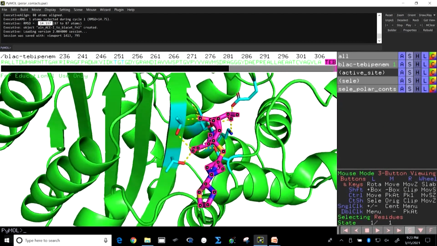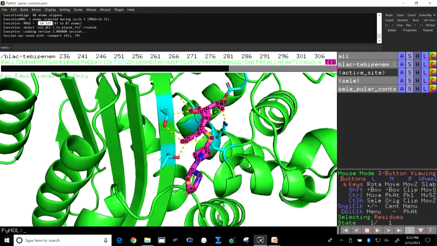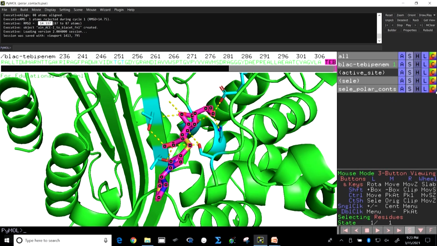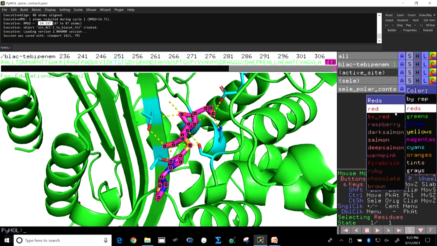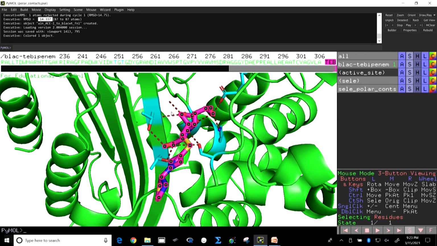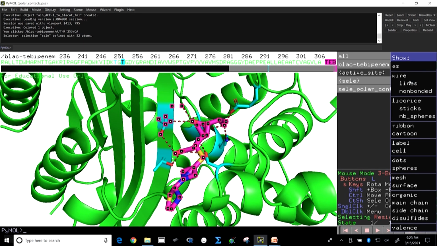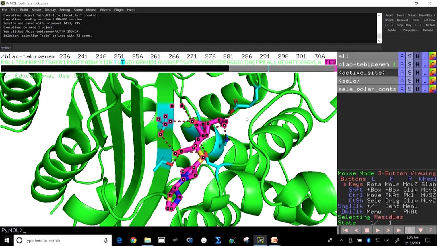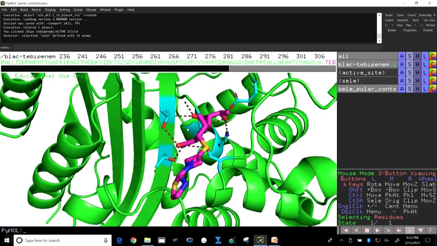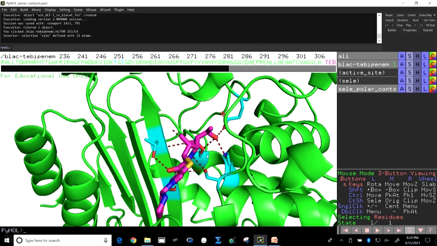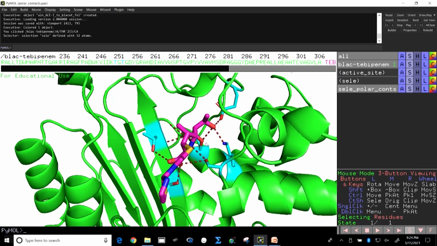Here you see the yellow lines are indicating the possible hydrogen bonds which could form between the protein and the ligand, also the water molecules which are present in the protein, which are catalytically important. So, now you did them, you color them, you come back to PowerPoint and you label them.